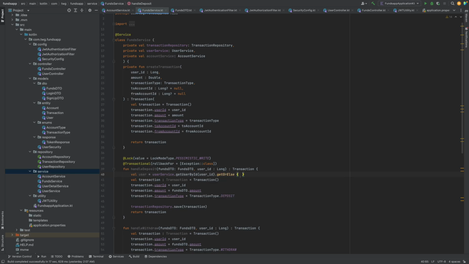And what this is going to do is either get the instance of the user if it does have an instance of the user, or else I'm going to go ahead and throw an exception, meaning there is no user with that user ID in the system. So I'm going to say user does not exist.